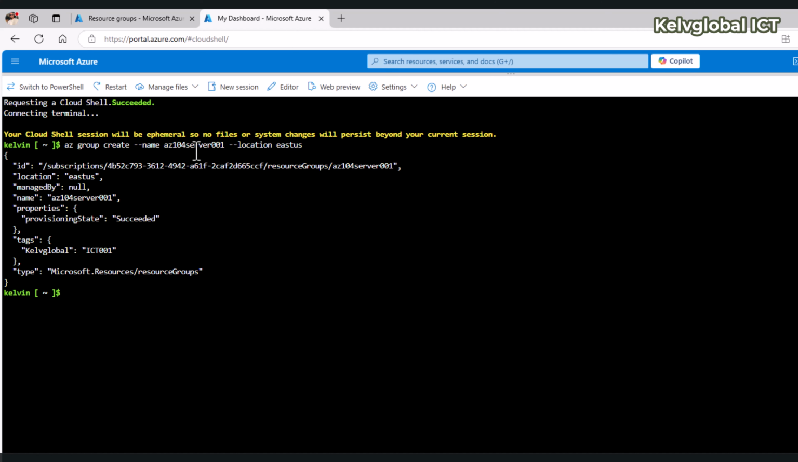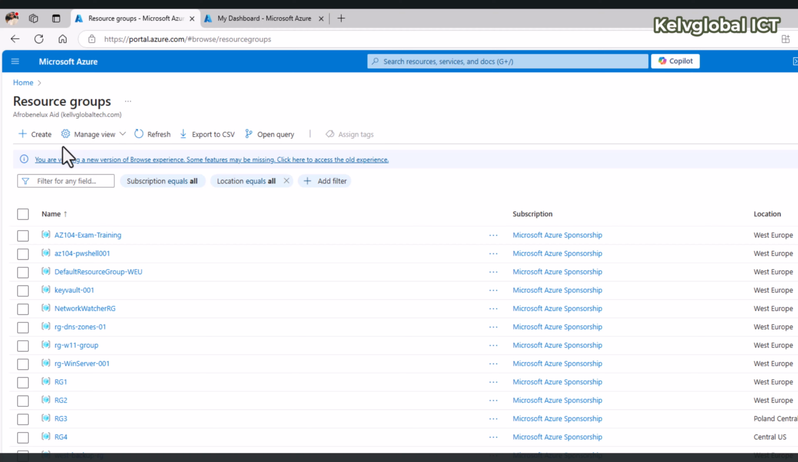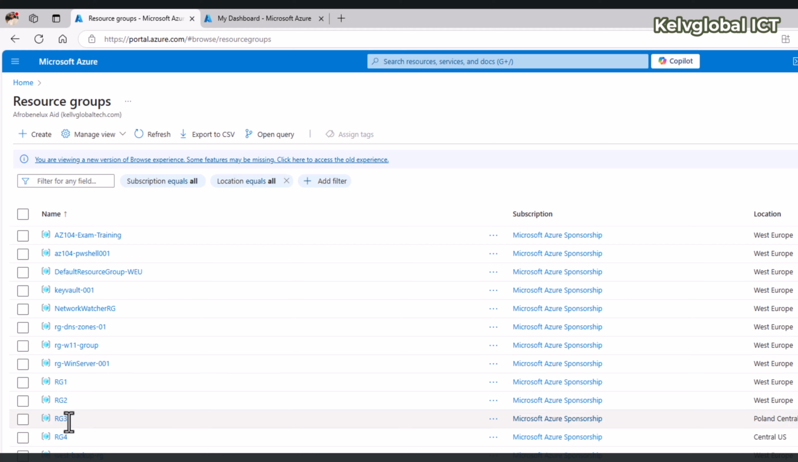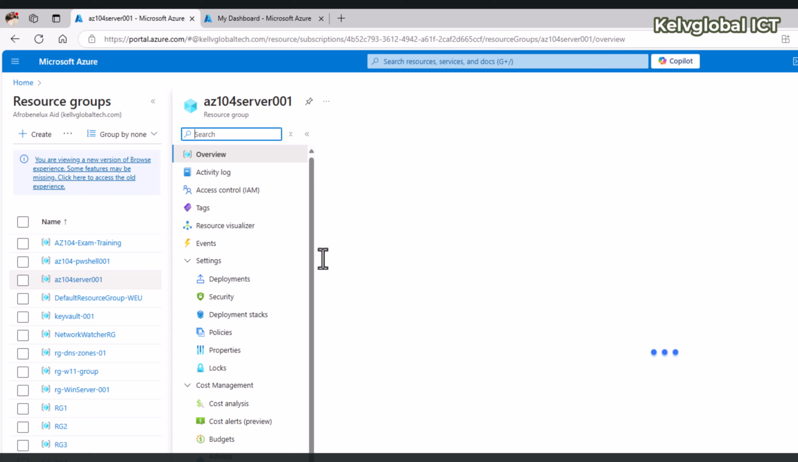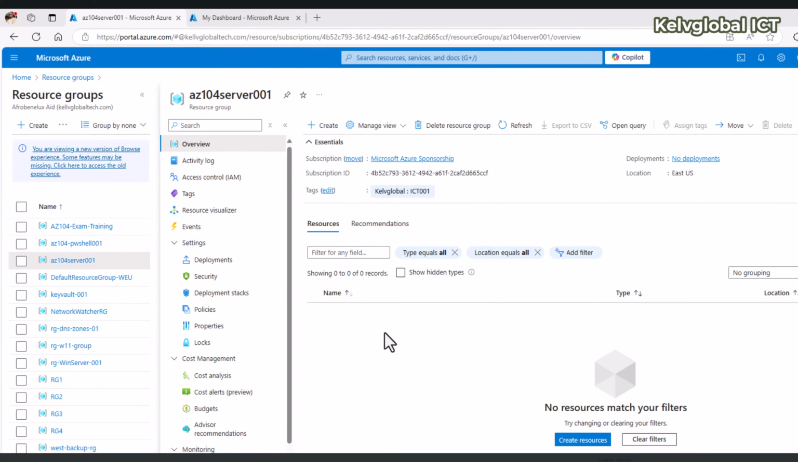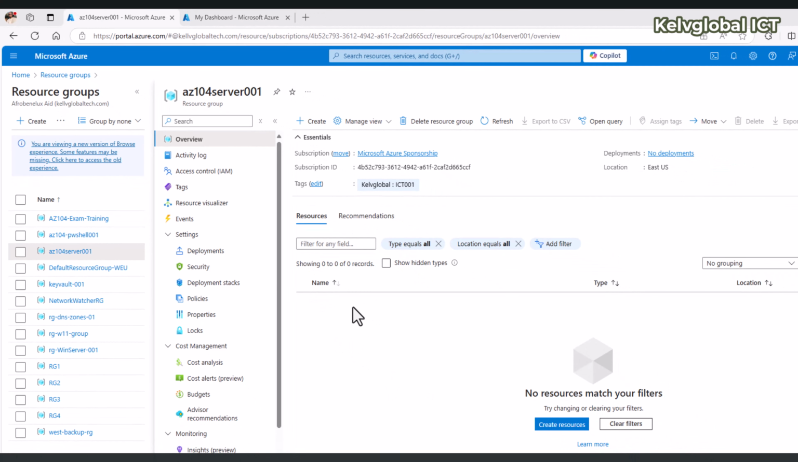Now if I go to my environment here, at this moment you can see we don't have the group I just created, the AZ-104 server 001. It's not among this list of my different resource groups. So if I do a refresh, I think we just need to refresh again. And here we go, I think it is there. Here is the resource group I just created, and you can see that the resource group is empty. We don't have any resources in it.